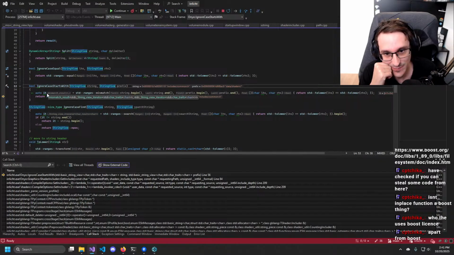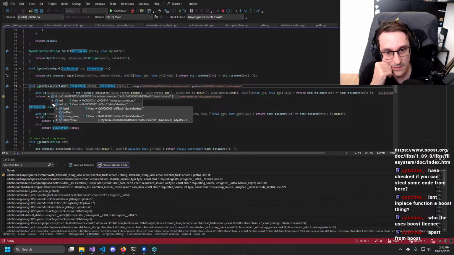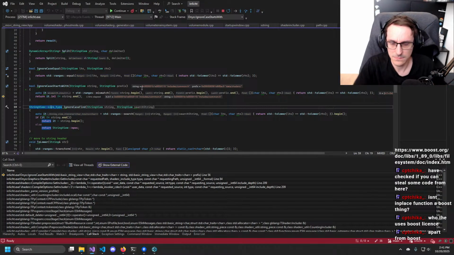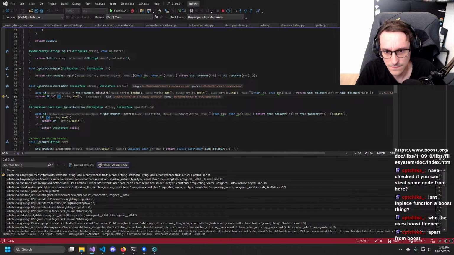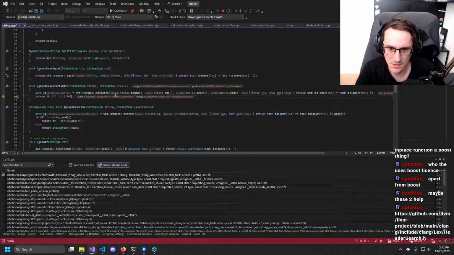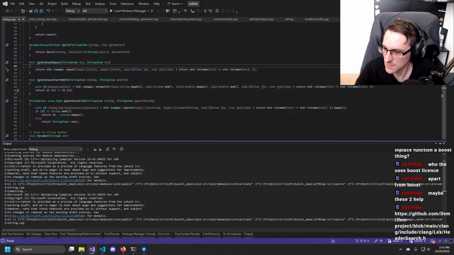Huh? Iterator. Okay, std range is mismatch. Maybe this is not this, maybe? Maybe these two.